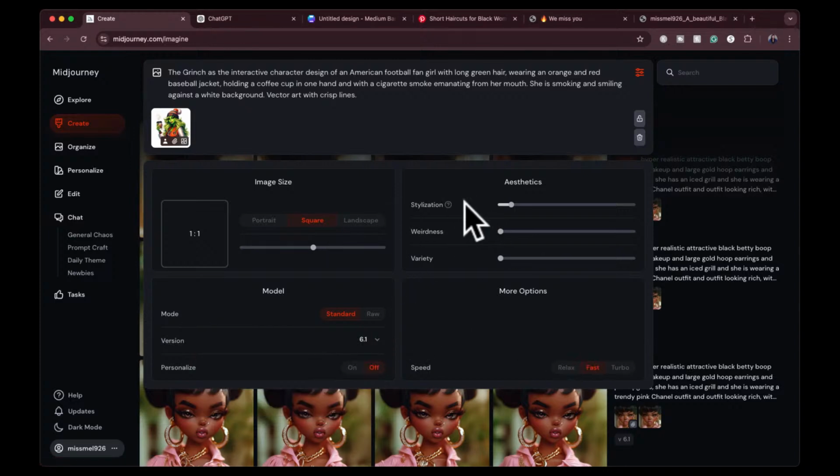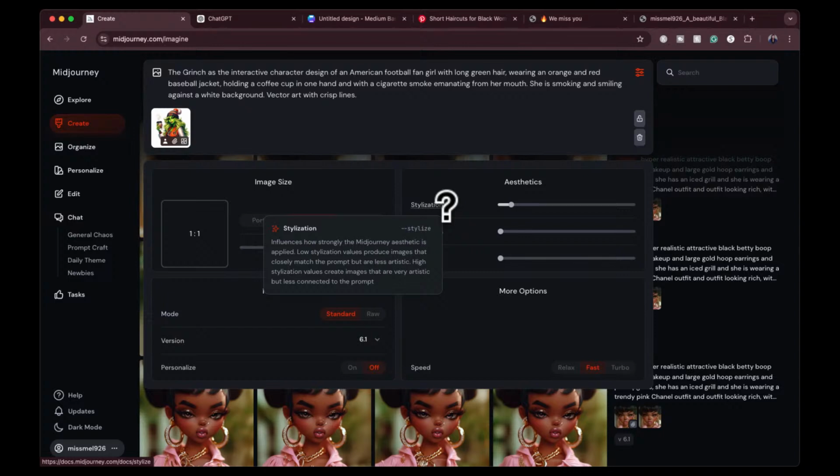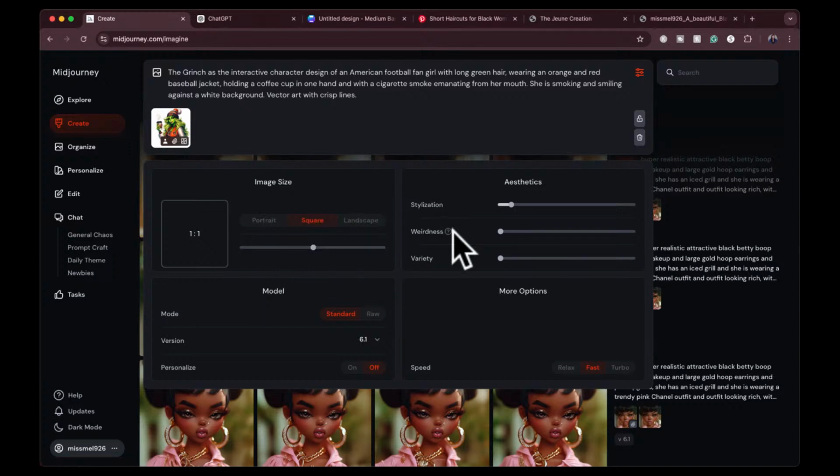Okay, and then there's stylization, right? It influences how strongly the Midjourney aesthetic is applied. Low stylization produces images that closely match the prompt. High, less connected to the prompt. Weirdness gives it a quirky image, a unique and unexpected outcome. I don't really like this. We're not going to use it. And then variety just influences how varied the images are.